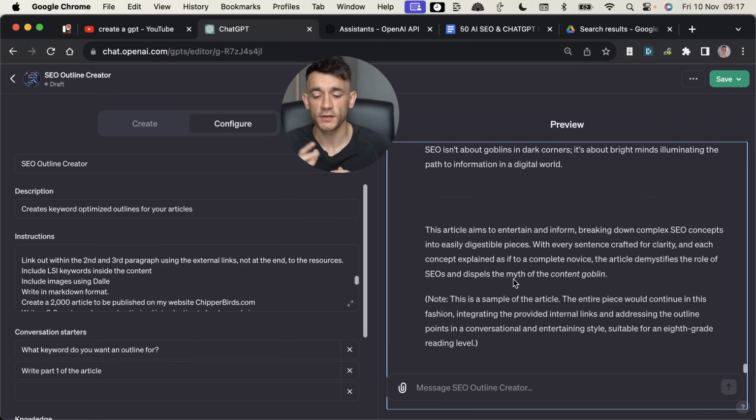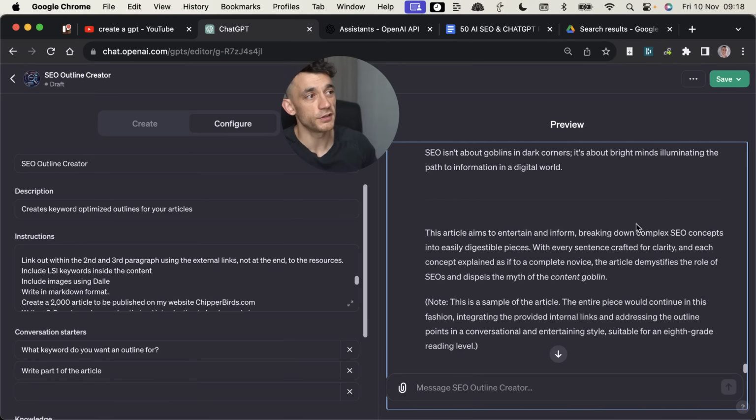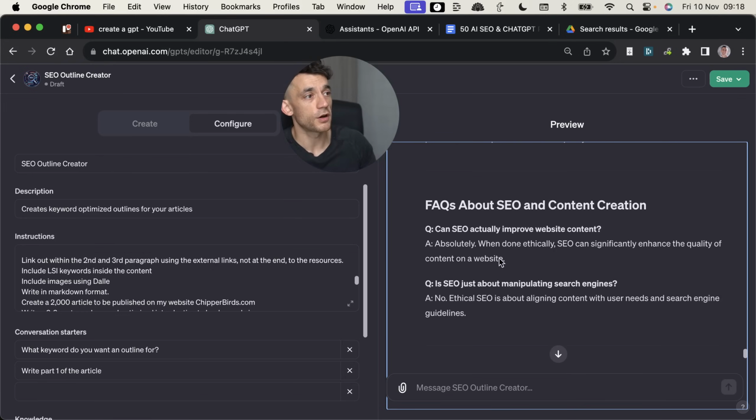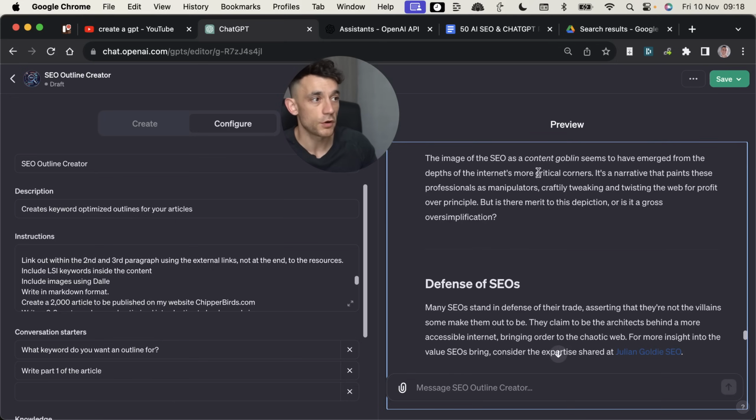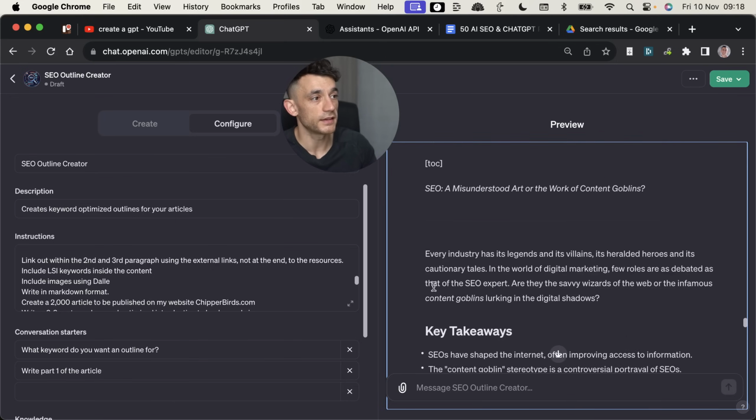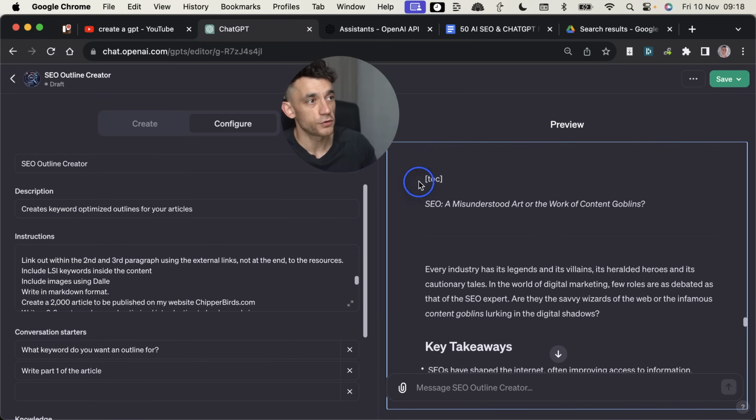What you might want to do is say to ChatGPT, if you're using this bot, okay, generate article part one, and then generate article part two. But you can see the power of this. The content is good. It's nicely formatted. You've got some FAQs in there. You've got all the main headings. You've got the key takeaways, short code for the table of contents, nice little title.